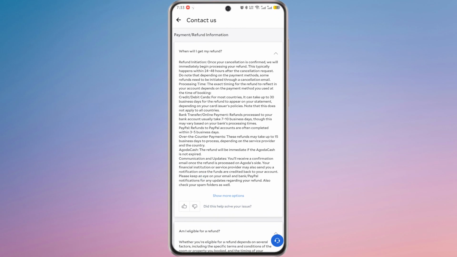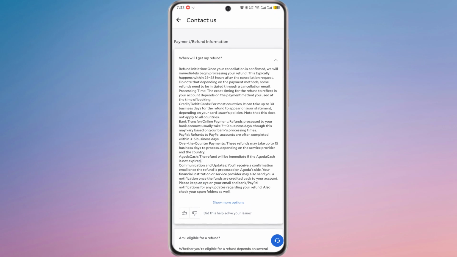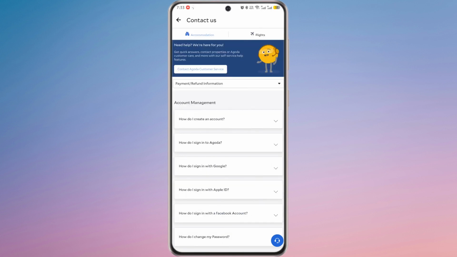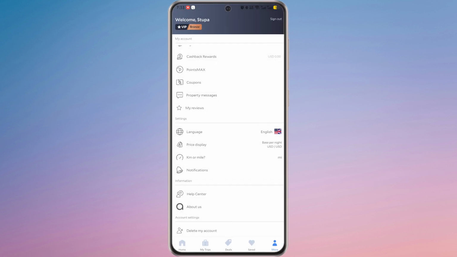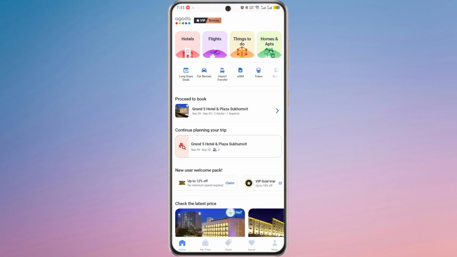card issuer, or payment provider may also send a notification once the funds are credited, so make sure to check your inbox and spam folders. Checking your refund status through the app ensures that you stay updated on your cancellations and receive your money securely and on time. You can also review your booking conditions in the app to verify if your booking is eligible for a refund based on the hotel's cancellation policy.